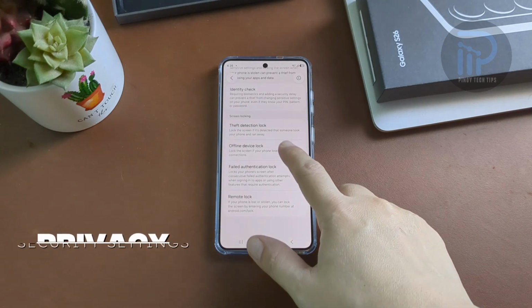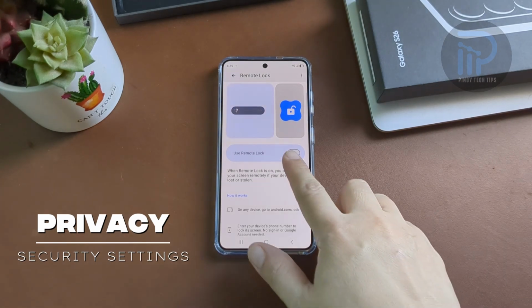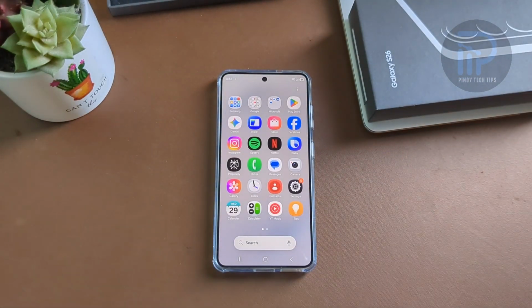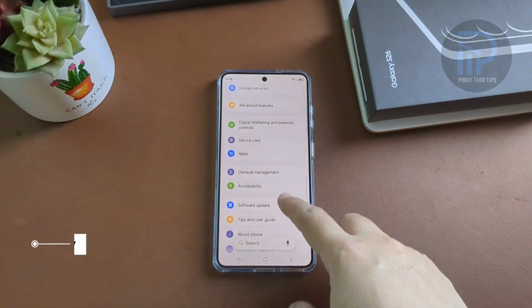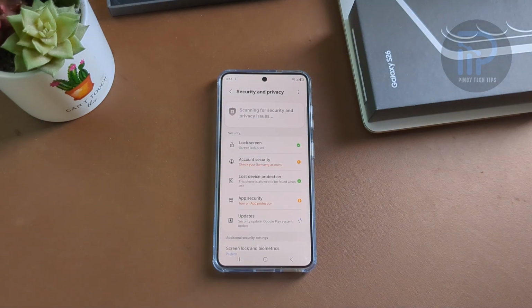In this guide, I'll walk you through the most important privacy and security settings you should configure right now to keep your Galaxy S26 safe. To get started, swipe up from your home screen, then tap the Settings app. Scroll down, then tap Security and Privacy. This is where all your core protection features are located.